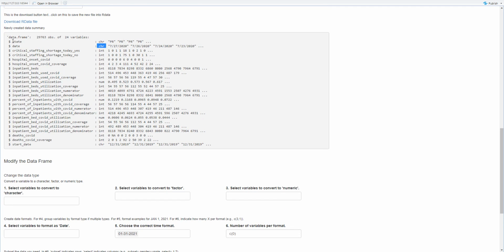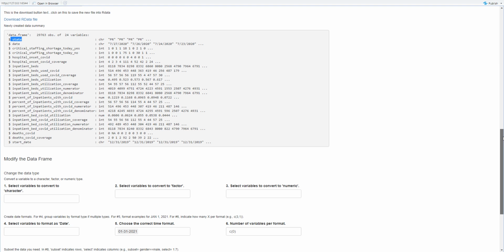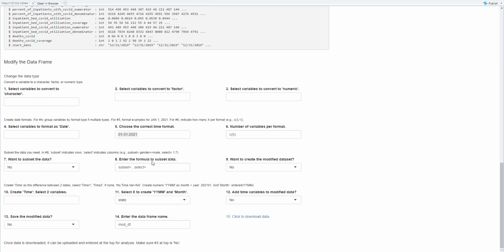And we'll also convert state, which is a character variable. We're going to convert that into a factor. A factor is similar to a character format, except that with the factor variable you have extra options that you can analyze, and we'll cover those later. So let's go down to modify the data frame. We have various options. We can convert a variable to a character format under number 1, a factor format under number 2, or convert it to a numeric format in step 3.